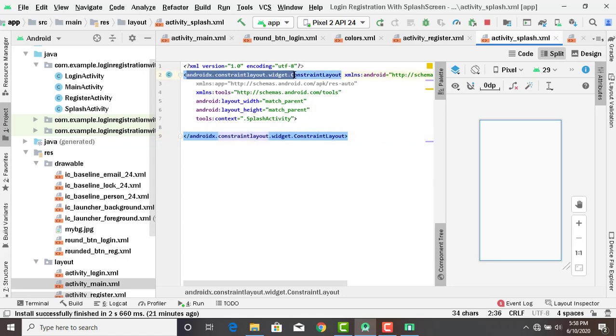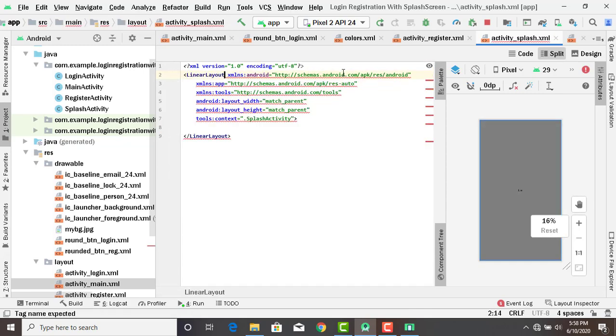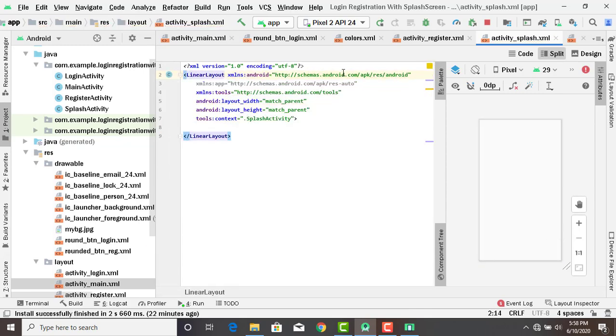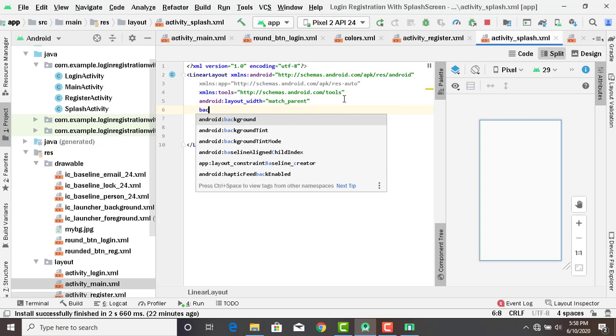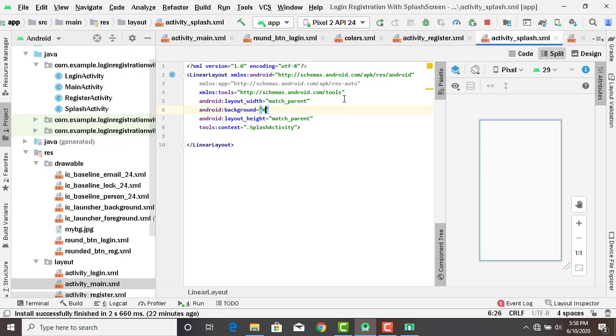And normally I like using linear layout because it is user friendly, beginner friendly. Let's make the background white. So we create our image.